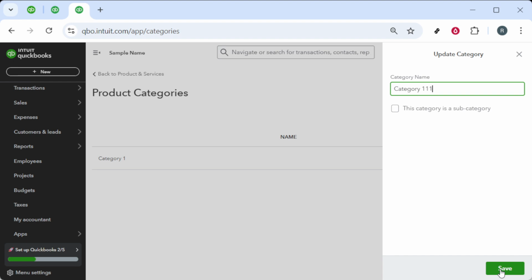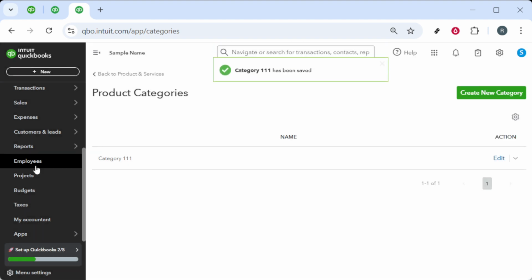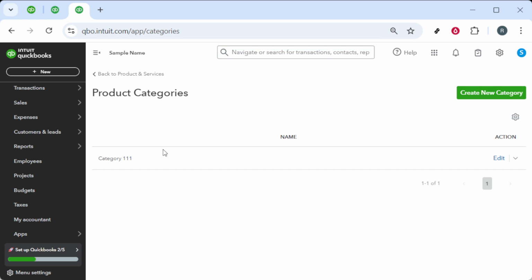Finally, once you're satisfied with the new category name you've entered, the last step is to click the Save button. Clicking Save will apply your changes, and your newly named expense category will now appear in all relevant sections of your QuickBooks Online account. And that's it. You've successfully edited an expense category in QuickBooks Online. Keeping your financial data organized makes tracking and analyzing expenses a breeze.